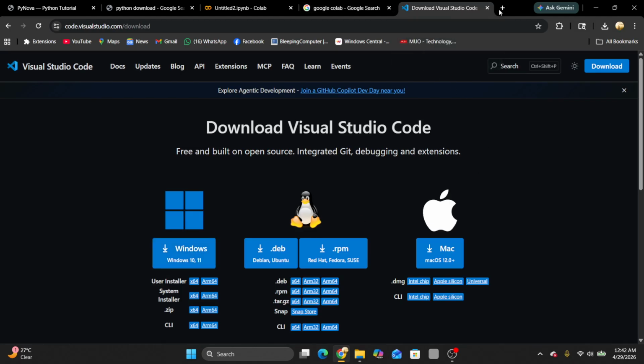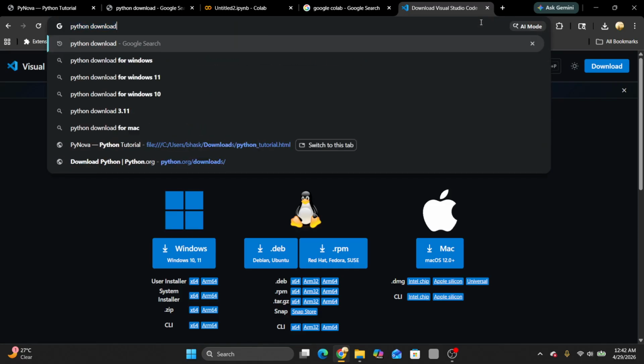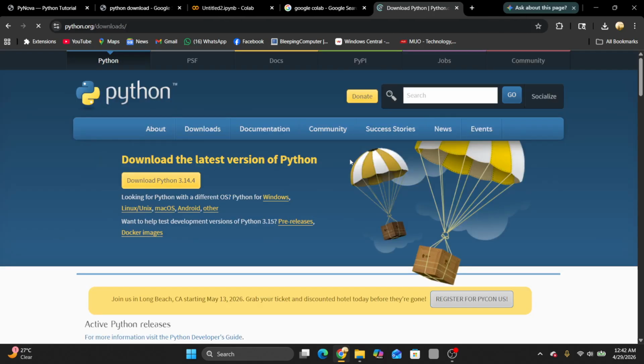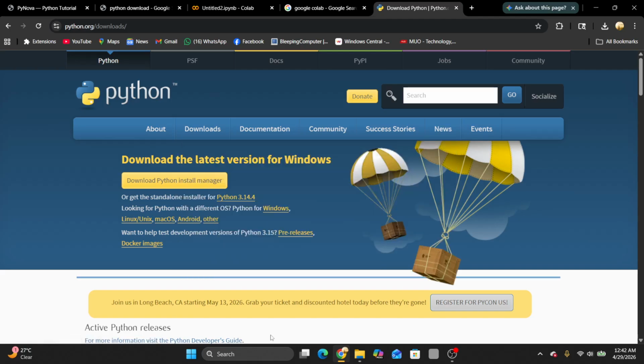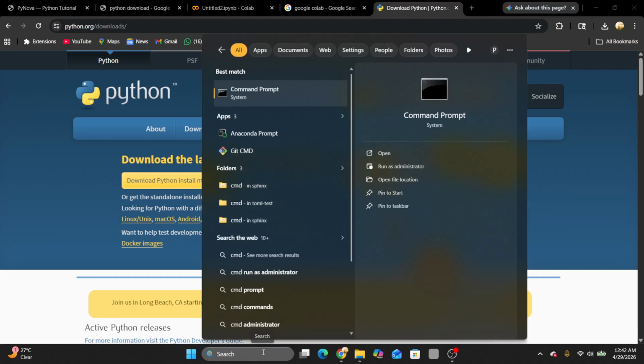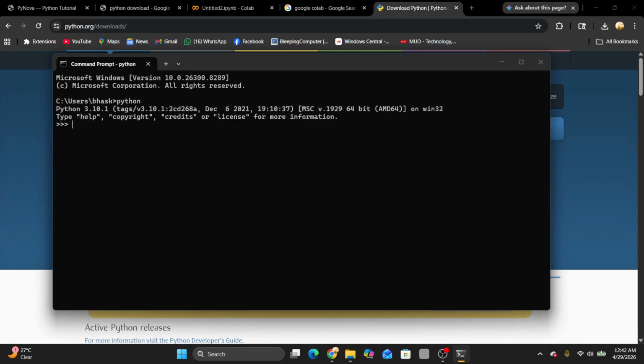And before that you have to install Python actually. So you have to download Python. Just go to downloads and click here Python 3.14.4, whatever the latest version. Just download it for Windows, and after downloading Python, check with cmd. Open the command prompt and just type python here. Yes, my Python has been installed successfully, otherwise it will show an error.